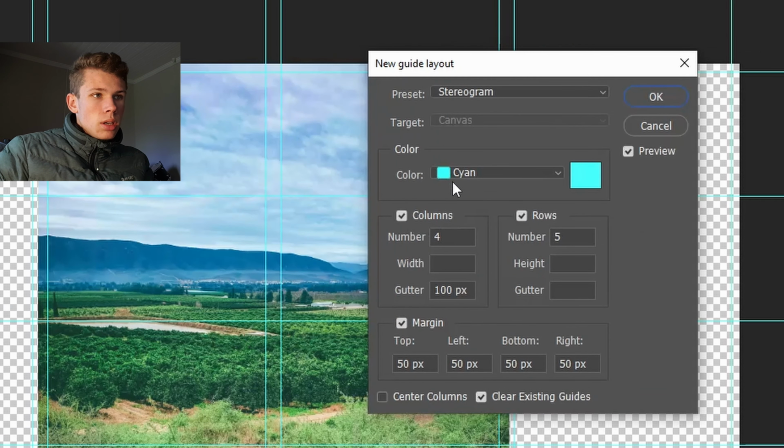Copy my settings here. I have a preset for that, stereogram. So columns 4, rows 5. You can do more rows, but make sure you have an even number of columns, because we want a column that's in the middle that we want to base our center line on. Got to just copy these settings.